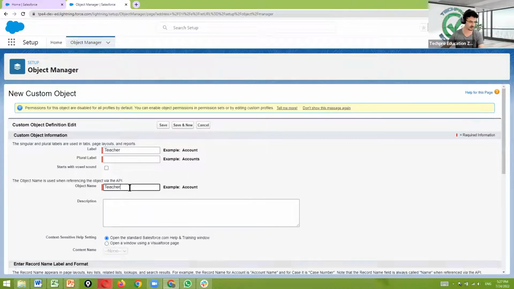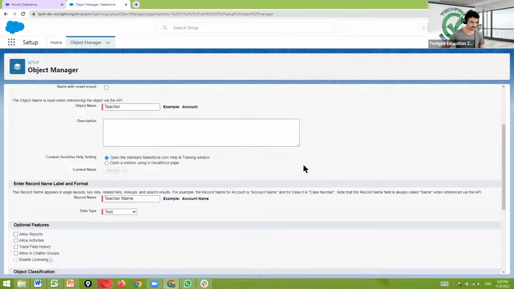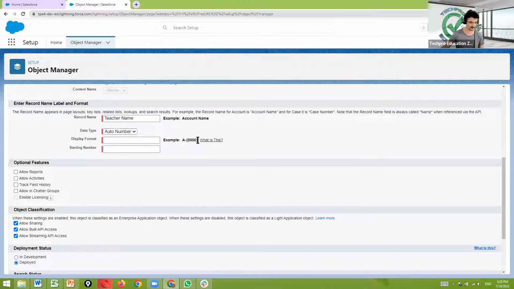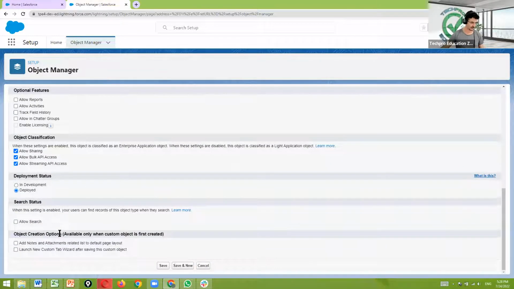As you can see, if I click here, it's directly fetched. The fastest way to do it is copying and pasting and adding an S for the plural name. So for here, let's choose auto number. For student, we used ST. For the teacher, let's use TH, and I'm setting the starting number to be 1. For those parts, we don't have to change anything.